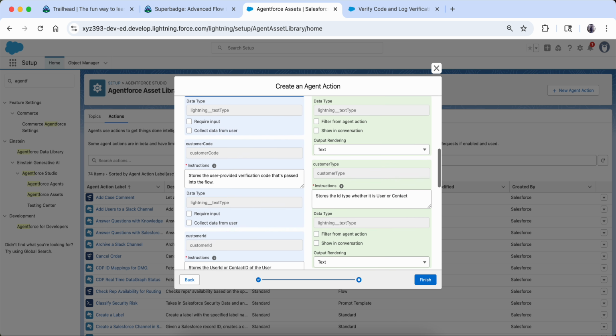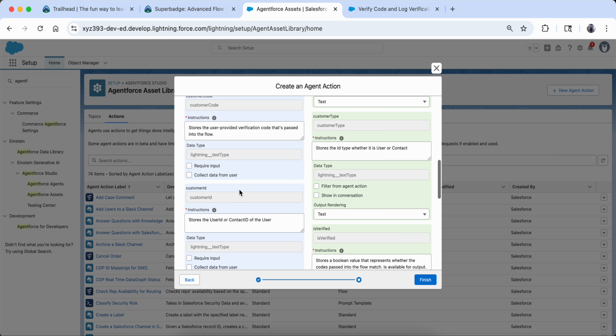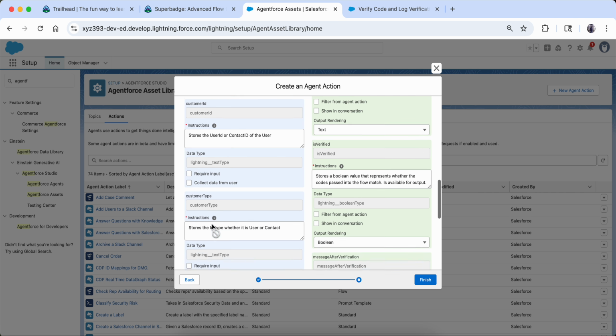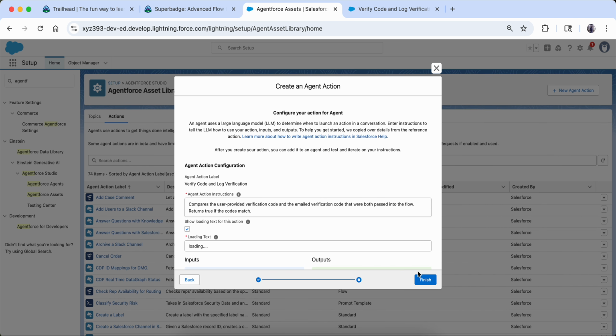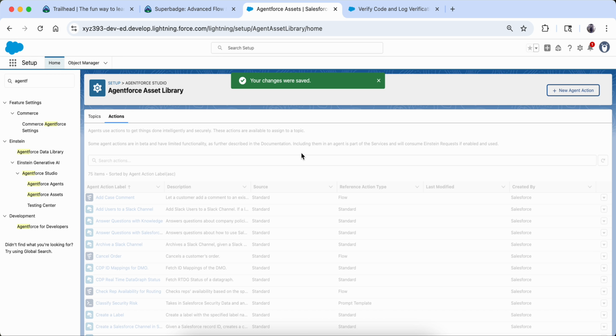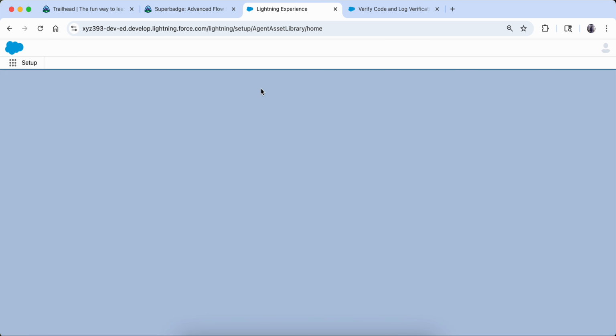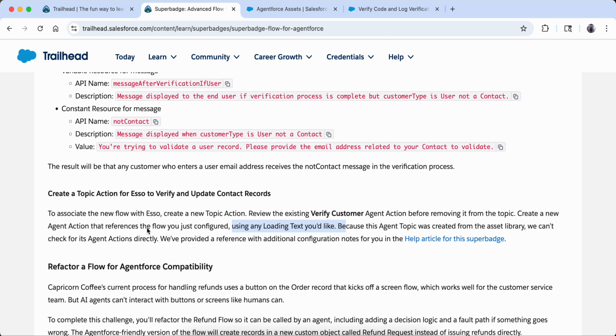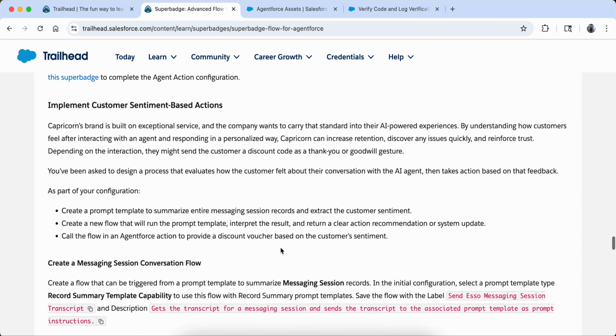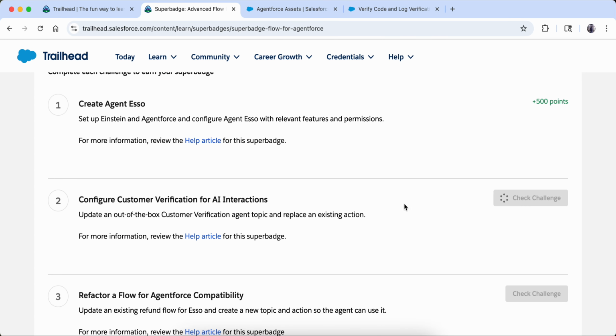And then, is there anything necessary? I'm just checking whatever is important. Okay, asterisk. Whatever is marked with an asterisk, we should fill all those things, otherwise it is not going to finish. And now it is finished. Okay, so the changes are saved. And finally we have finished it. Okay, so they are saying that because this agent topic was created, we cannot check its agent action directly, but we are okay. So I think that we are done now. But let's check this challenge and see if there is anything else which is required.